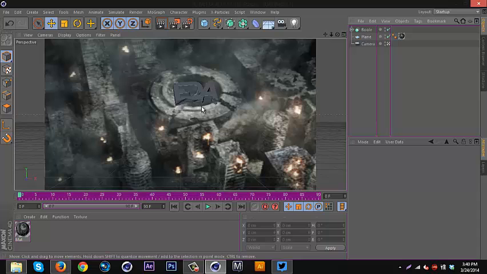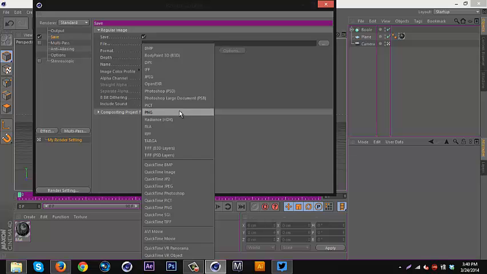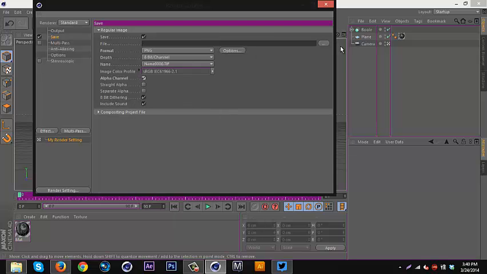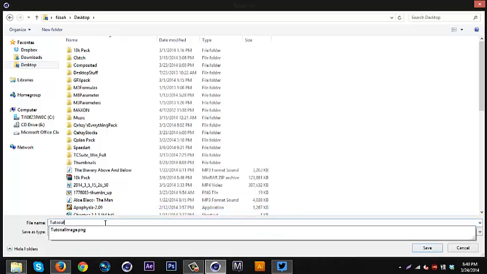But you really just need the render portion of this, and then a lot of the work is done in Cinema 4D or in Photoshop. So you might be able to use the default lights, but let's go change the settings real quick. So output, all this is fine. Let's go to save, PNG, check alpha channel, save it to wherever you like. I'm just going to go to my desktop.